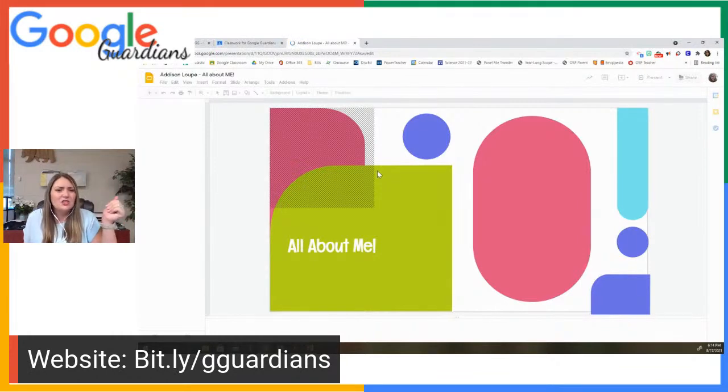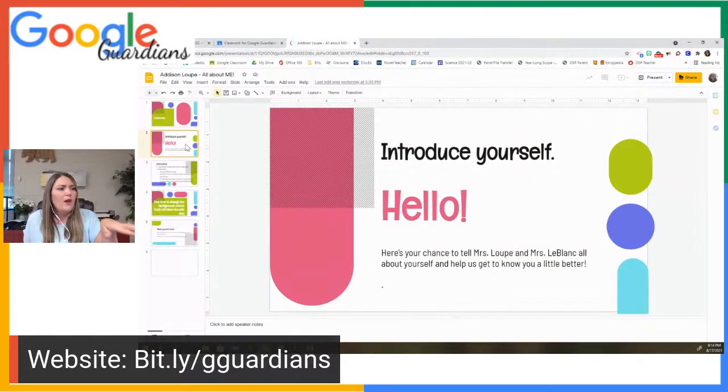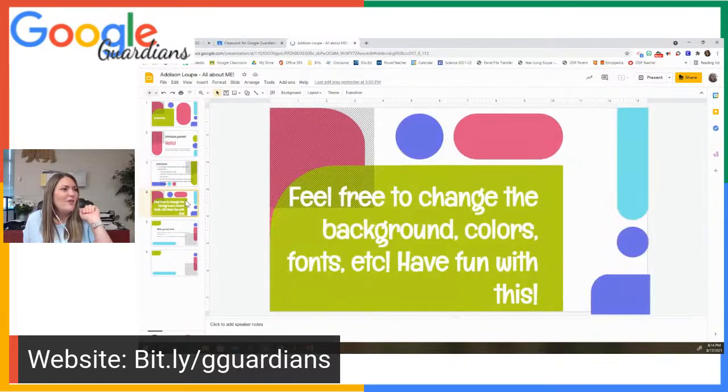And I asked them just for stuff like their favorite hobbies. Tell me about your family. Tell me about your friends. And so I do have a couple of slides with information, instructions. And so, like I said, this is always right there. It's not going anywhere. I told them, feel free to change the background, change the colors, fonts, etc. I told them to just have fun. And they really do. They enjoy getting in there and making it look good.